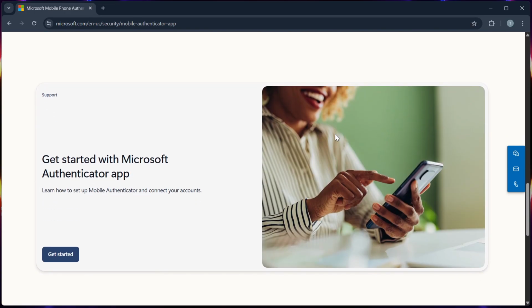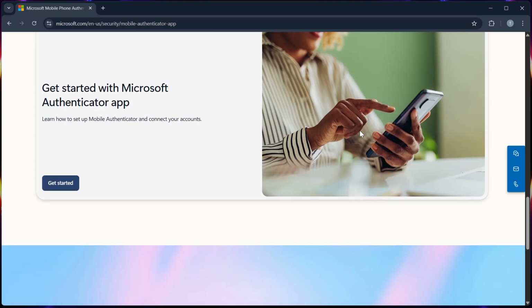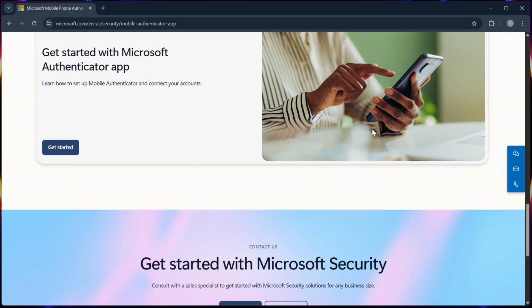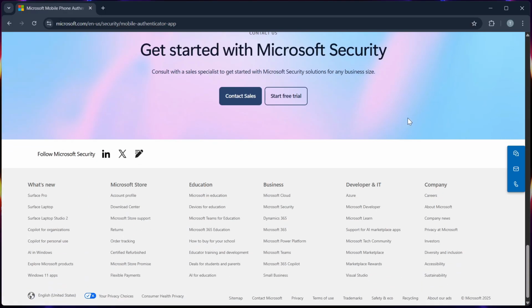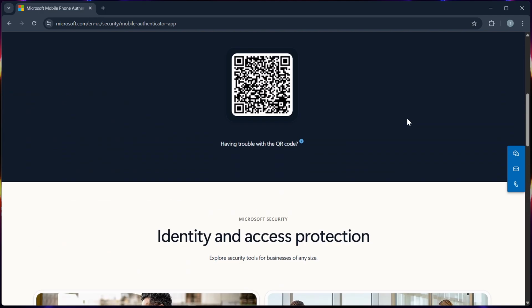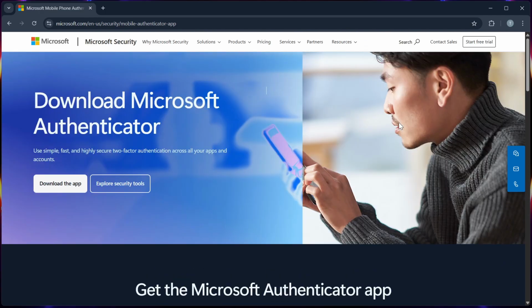Step 2. Open the Microsoft Authenticator app. Tap the three-dot menu at the top right corner and select Settings. Ensure that Cloud Backup or Account Sync is enabled, because this makes sure data and codes are properly updated.